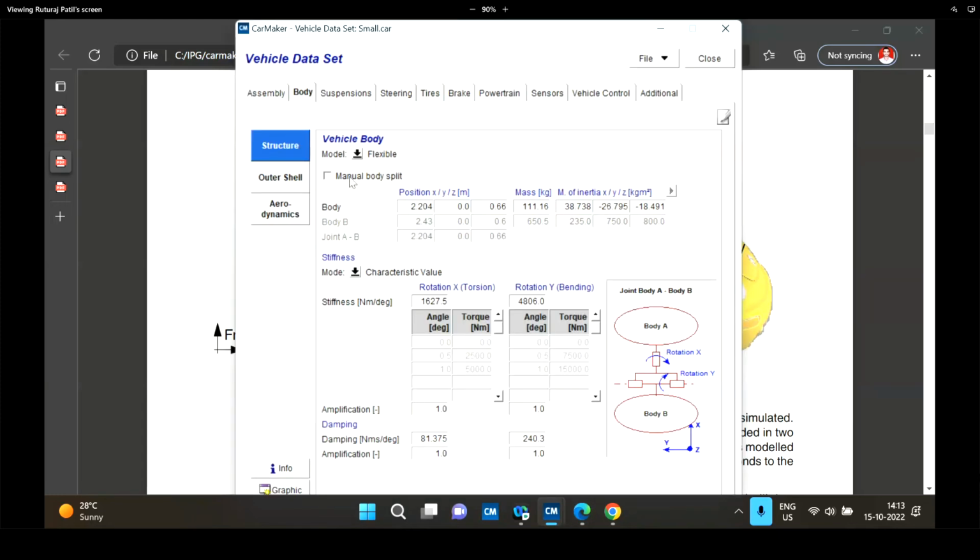Just don't select the manual body split. So what is manual body split exactly? Basically, with a manual body split, there will be two main bodies that are parameterized separately, A and B. As you can see over here, consider that these are two bodies, body A and body B, inside the same vehicle body, and they are parameterized differently. Once I click the manual body split option, you can add different masses and different inertias to both bodies, whereas it wasn't available otherwise.